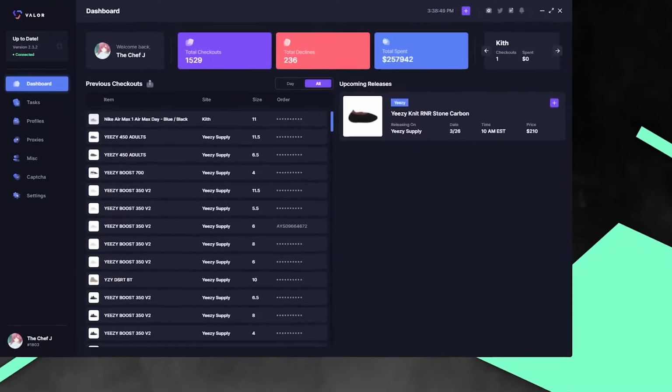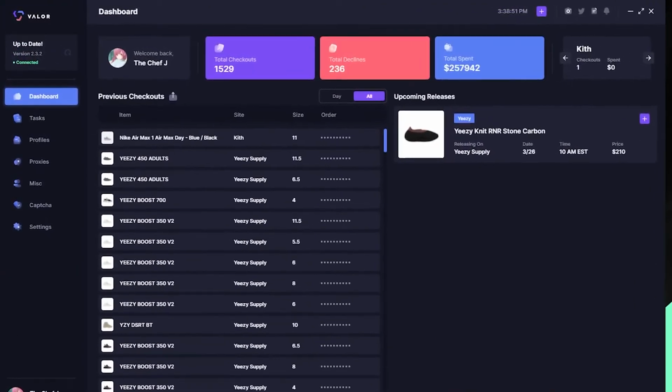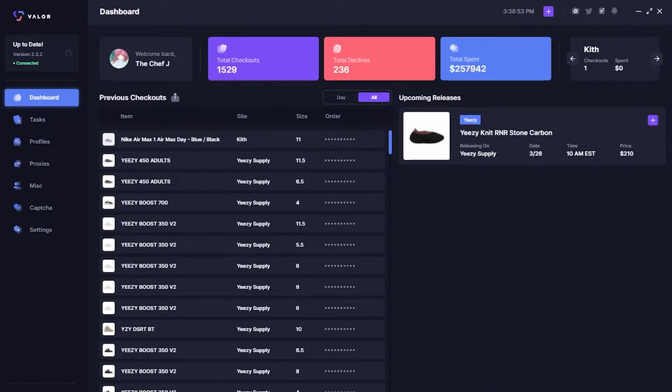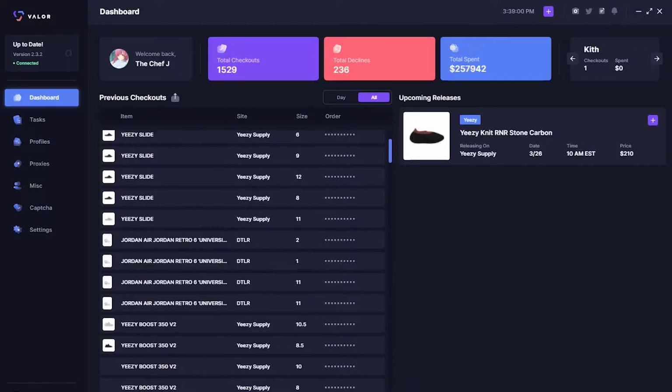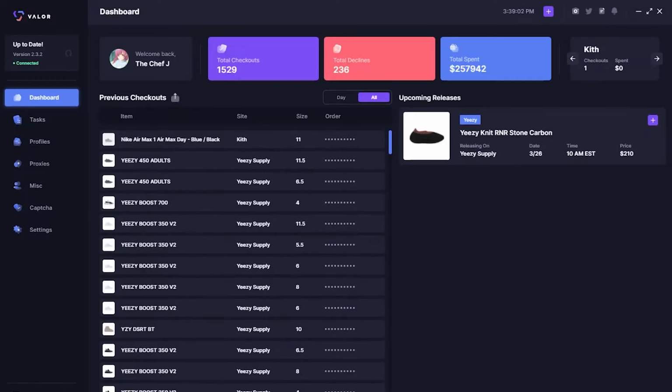In this video, I'll be going over Valor AIO and how to set it up. When you first open it, you have the dashboard section, which basically shows you all your checkouts, zip lines, and amounts spent on the bot. And you could also see each checkout individually if you scroll on here. And then on the right hand side, you see upcoming releases.